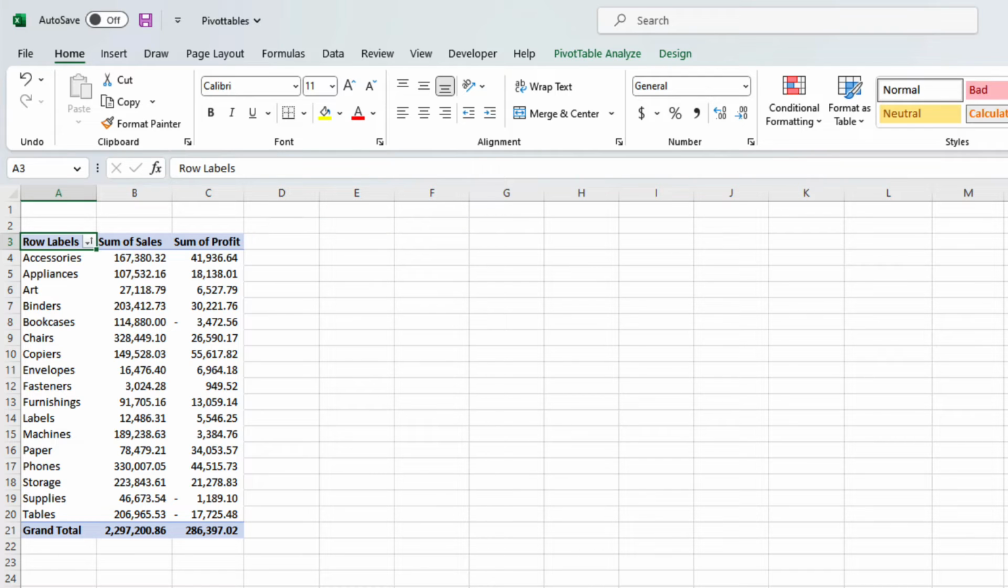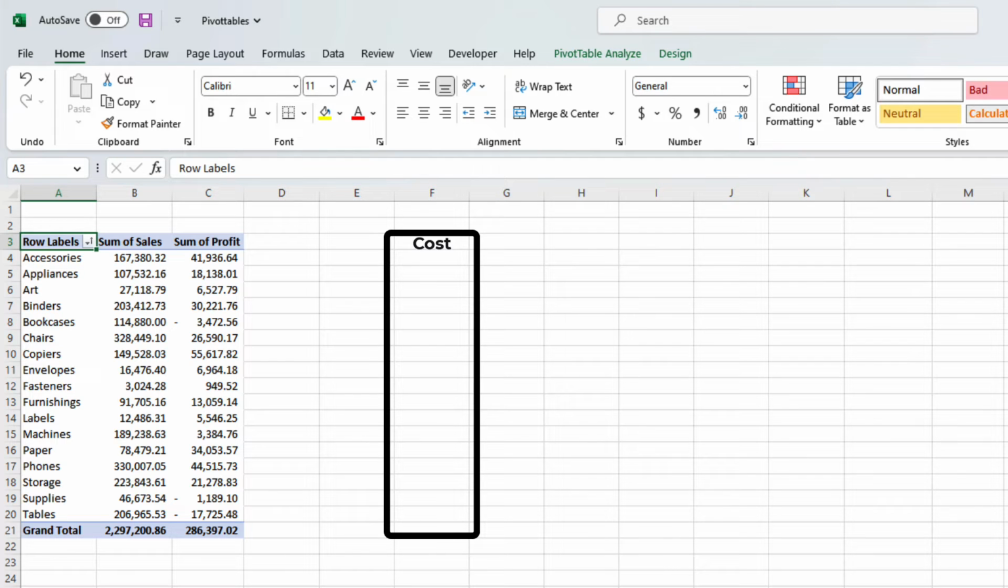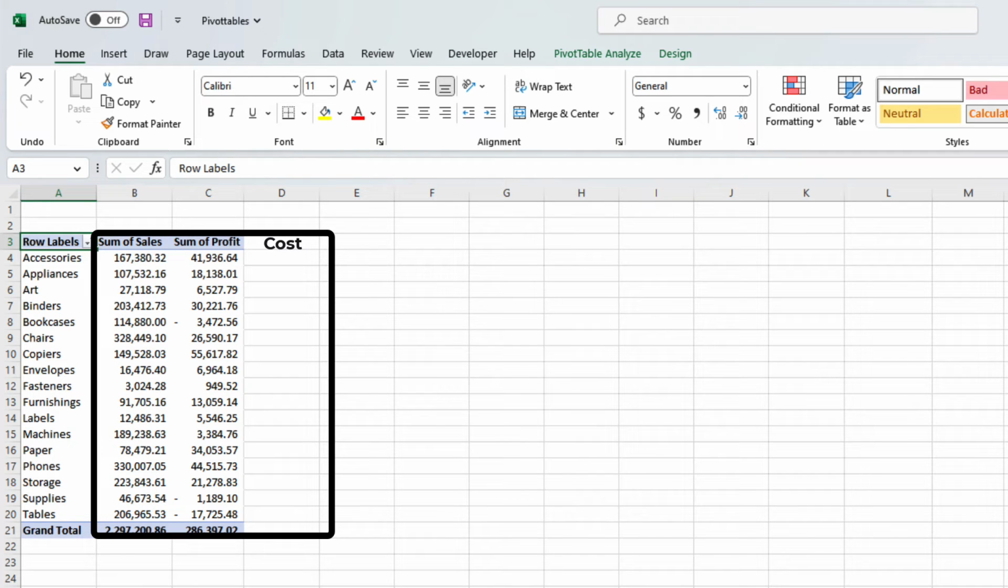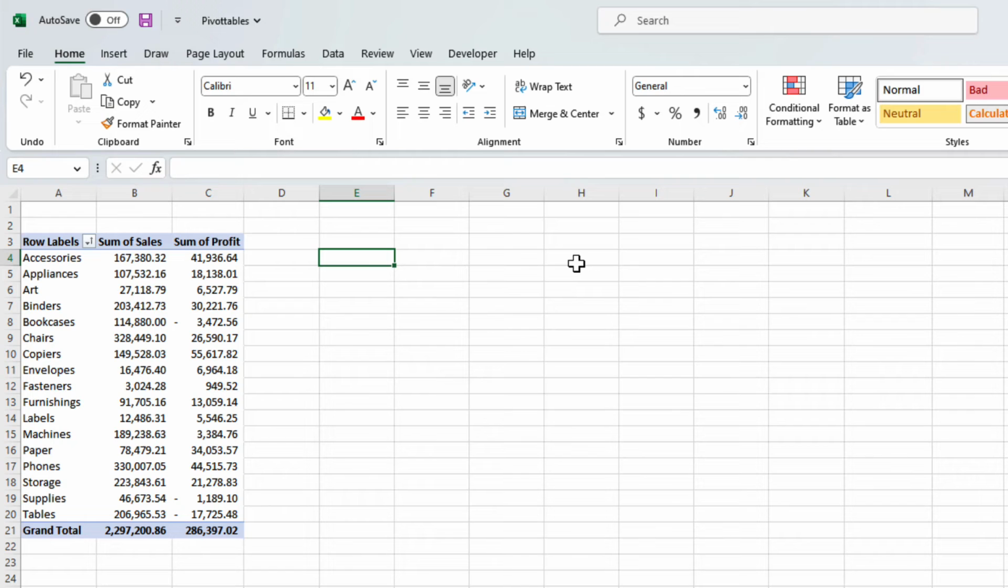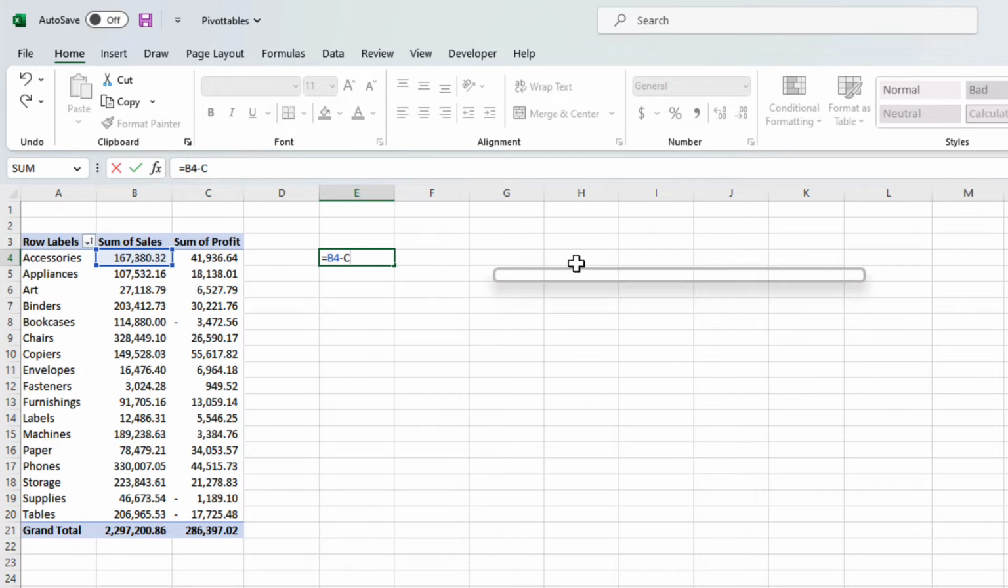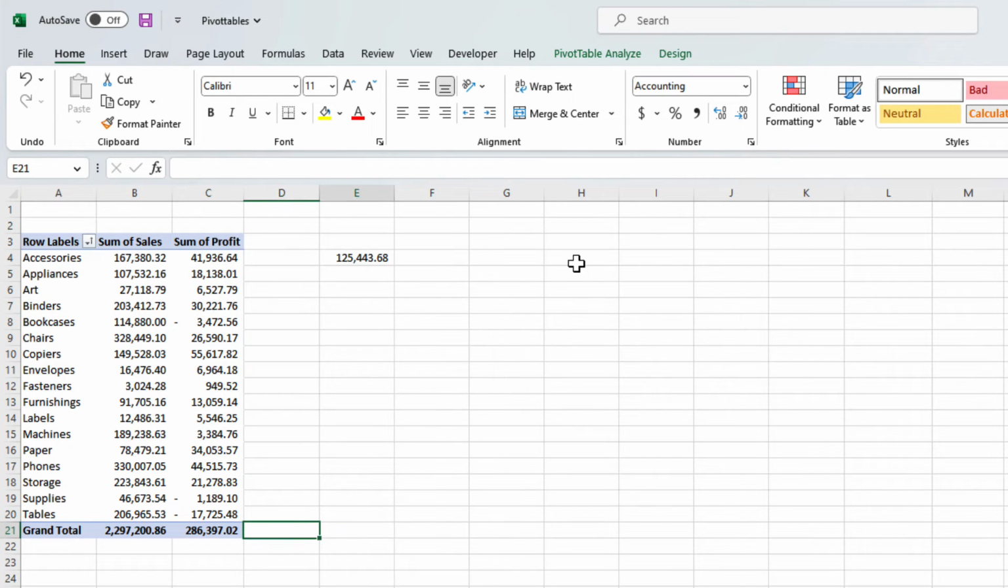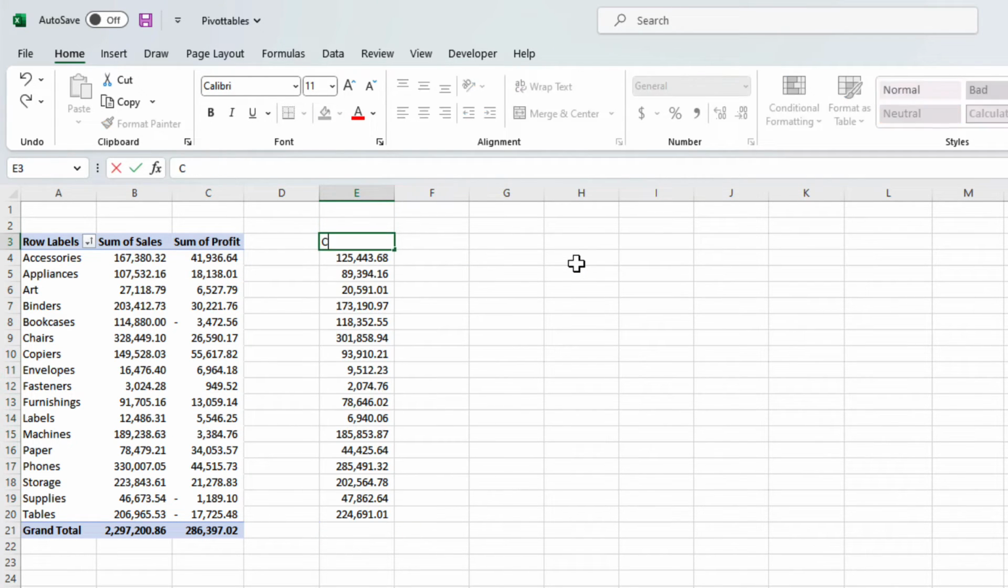To tackle this problem, there are broadly two ways. One is to create a manual calculation outside of the pivot table, and the second is to set up a calculated field inside of the pivot table. Let's try out the first option. In cell E4, I will write the formula B4 minus C4. Then drag this formula down, and there we go. We have numbers for cost by subcategory.